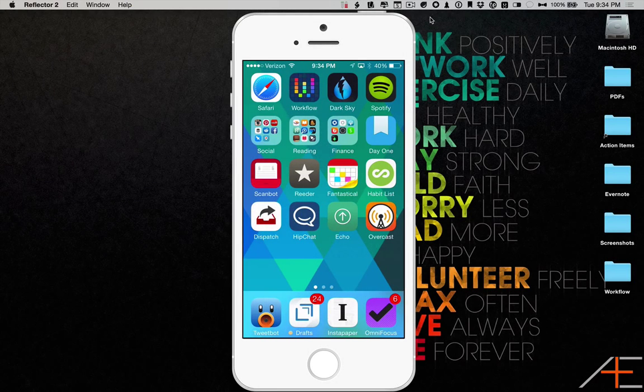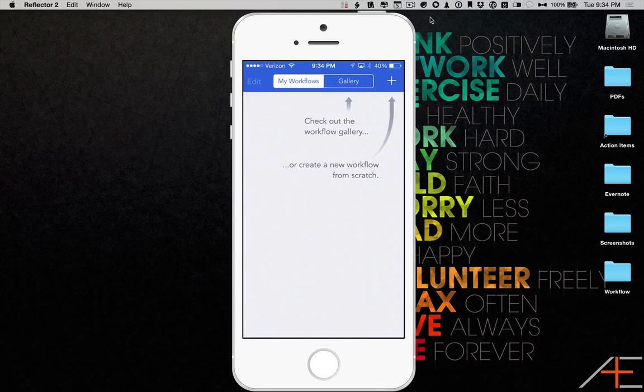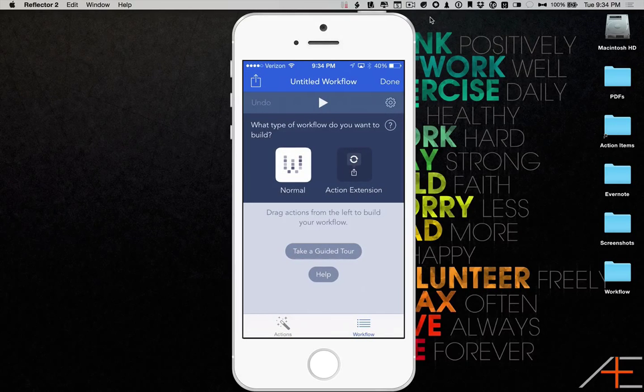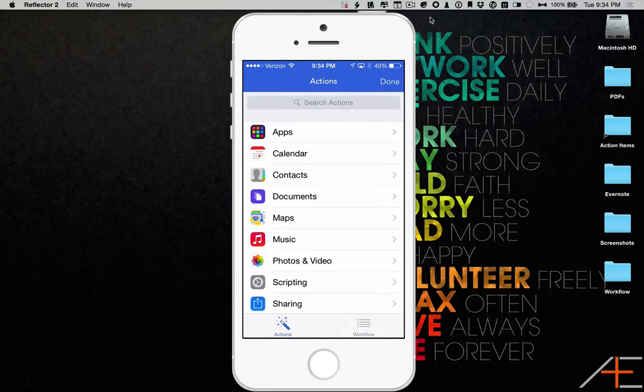To set up this workflow, press the Workflow icon to open Workflow on your iOS device, and then press the plus icon to create a new workflow. Leave the type of workflow as normal and swipe from left to right to open the Actions menu.